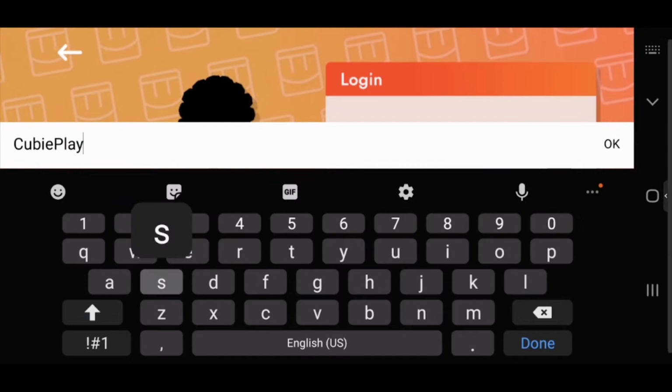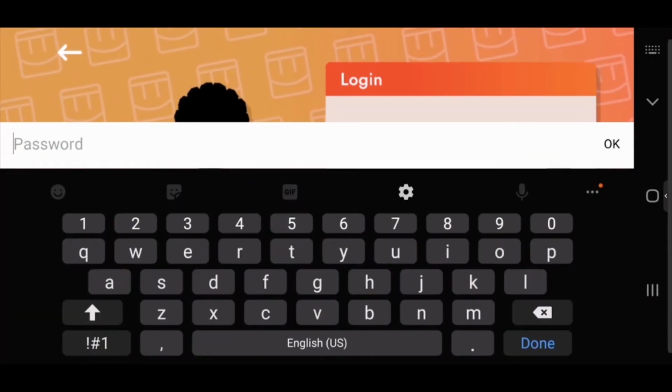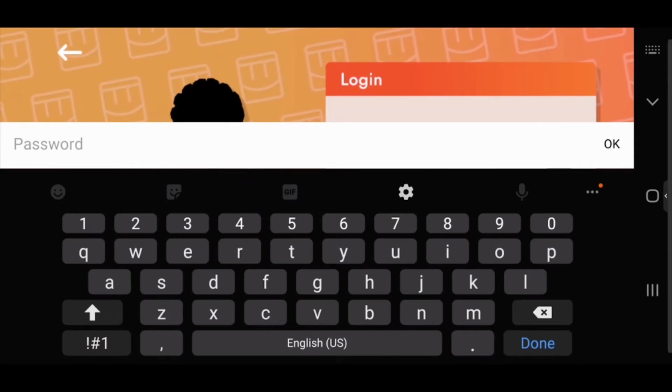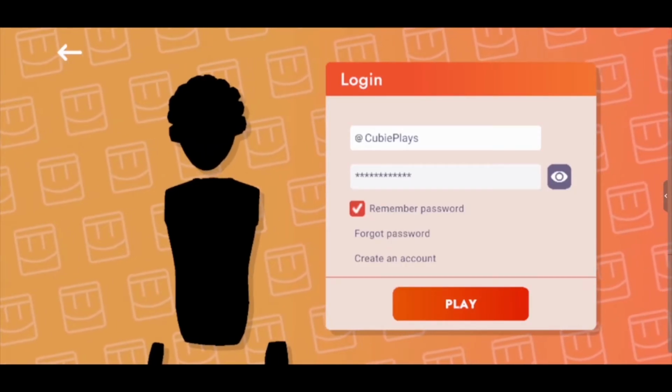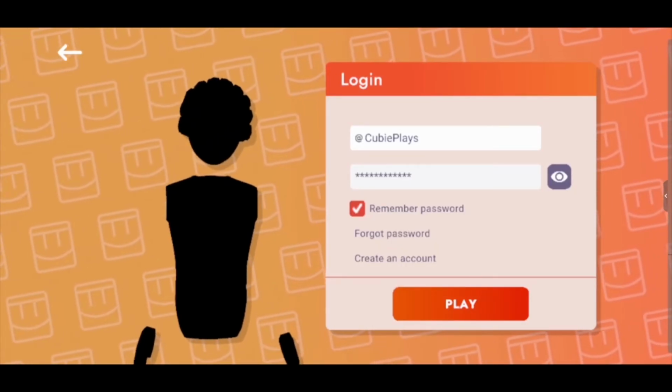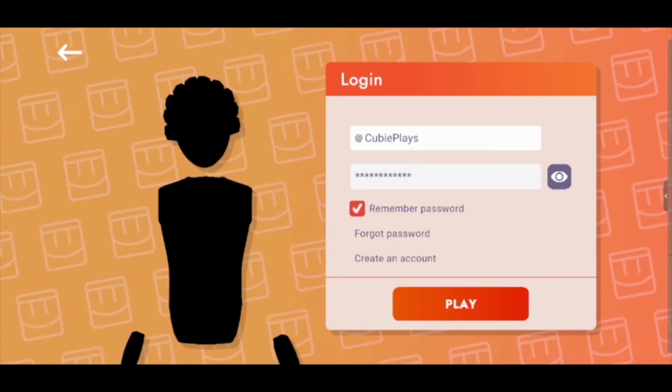I have a password, so I'm going to stop the recording right now. I'm going to go ahead and pause since I don't want people to see my password. As you might have noticed, we don't have sound right now. So if you didn't hear any sound in this video, don't worry. I just muted it in here. So click on play.